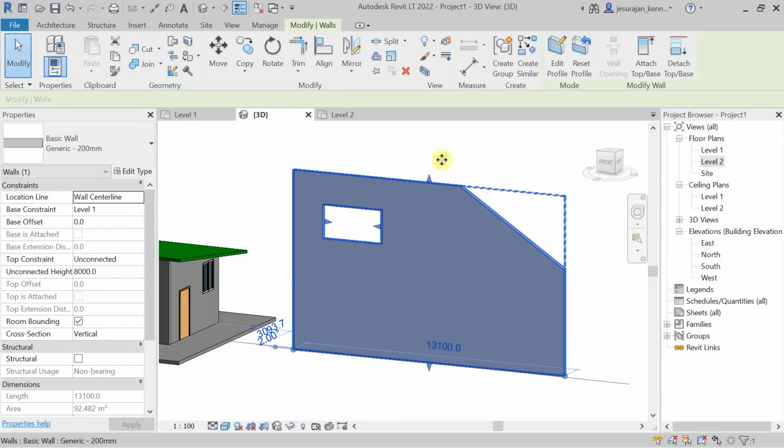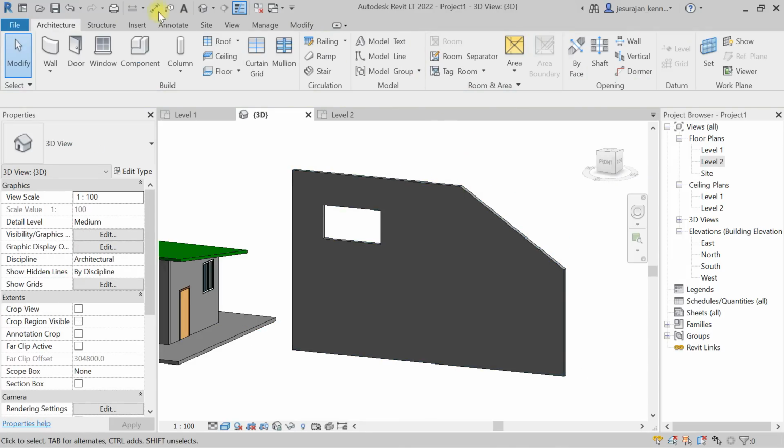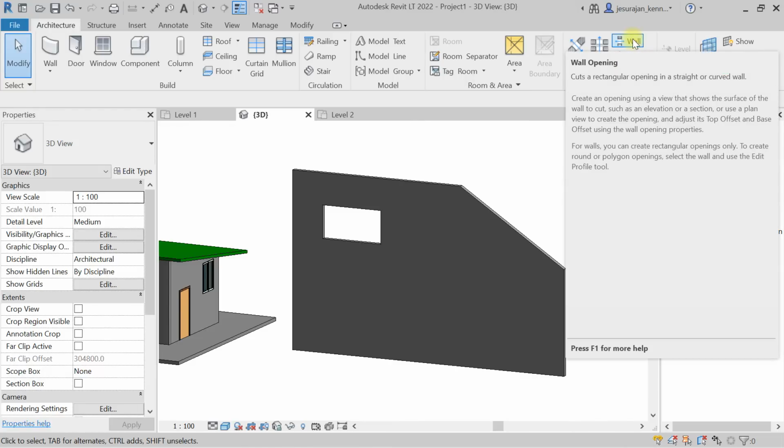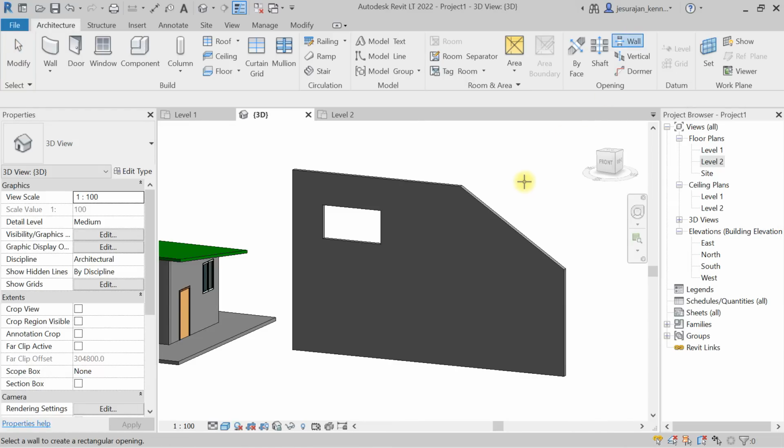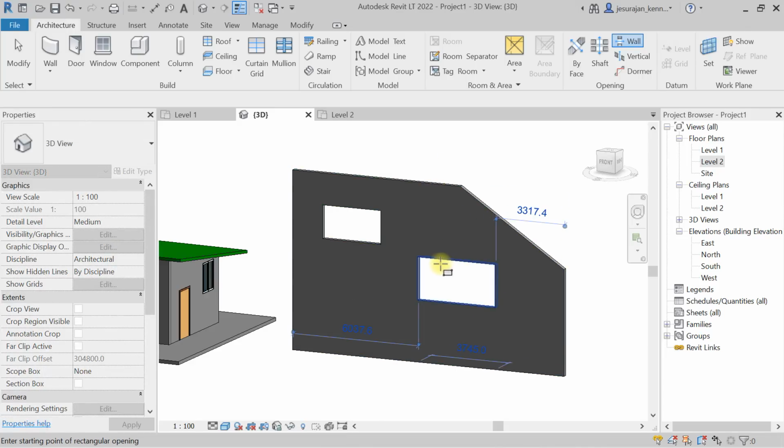And there is one more method. For that, go to Architecture. In the Opening panel, here you can see Wall Opening. You have to select the Wall Opening tool and select the wall, and then you can draw a rectangle. Here you can draw only the rectangle shape, so a rectangle or a square you can create.